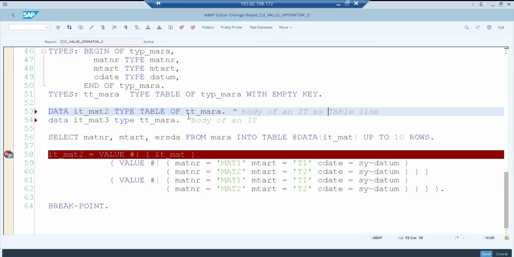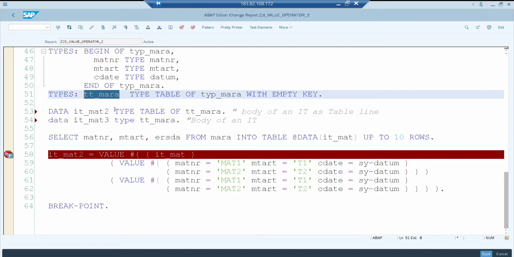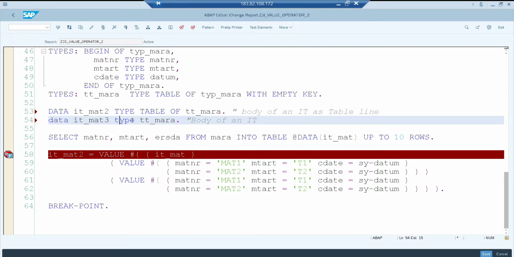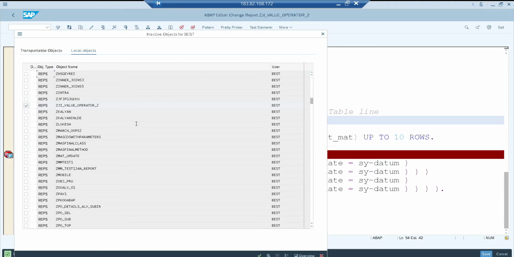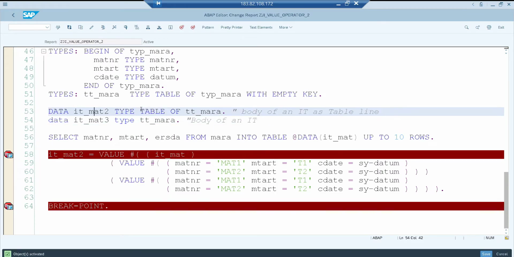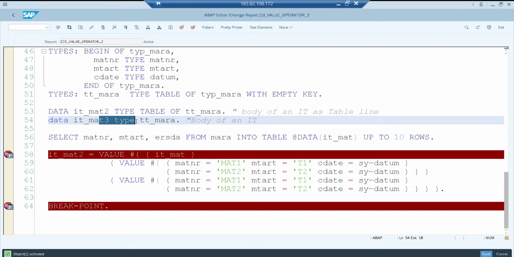The reason behind this is that it is already a table type. On top of it, I'm creating one more table type. So type table of the target is a table type, so it creates a table line. And this is just referring to the table type as it is, so it creates a body of an internal table. I will show you the structure in the debugging level, then you can come to an understanding or conclusion. So when you have to use this and when you have to use that for the VALUE keyword.